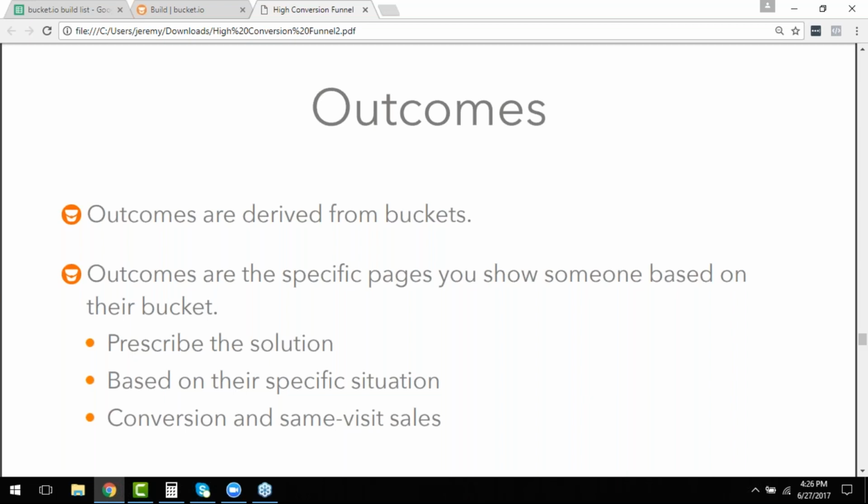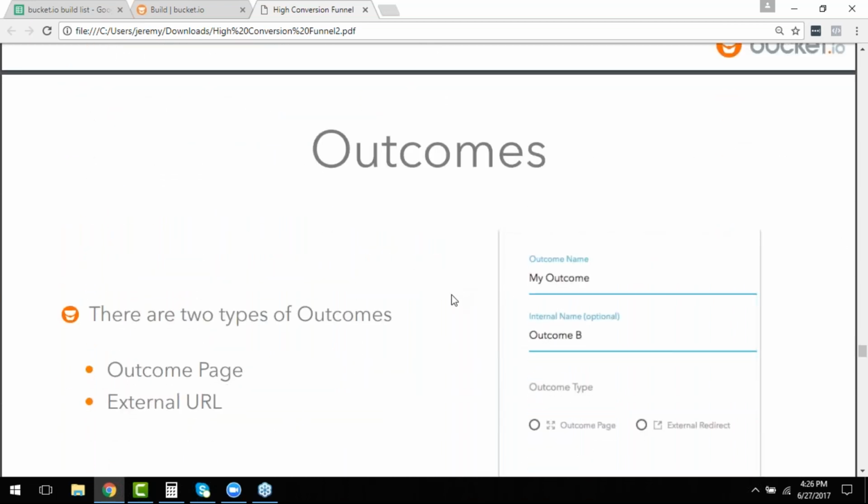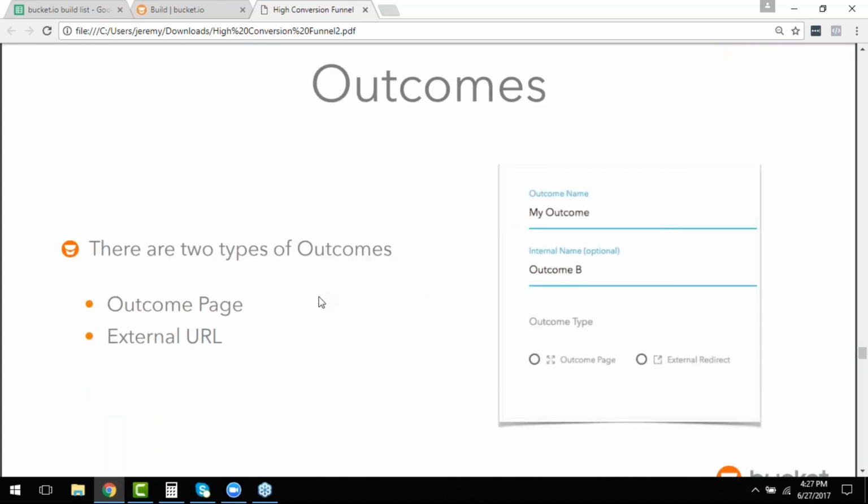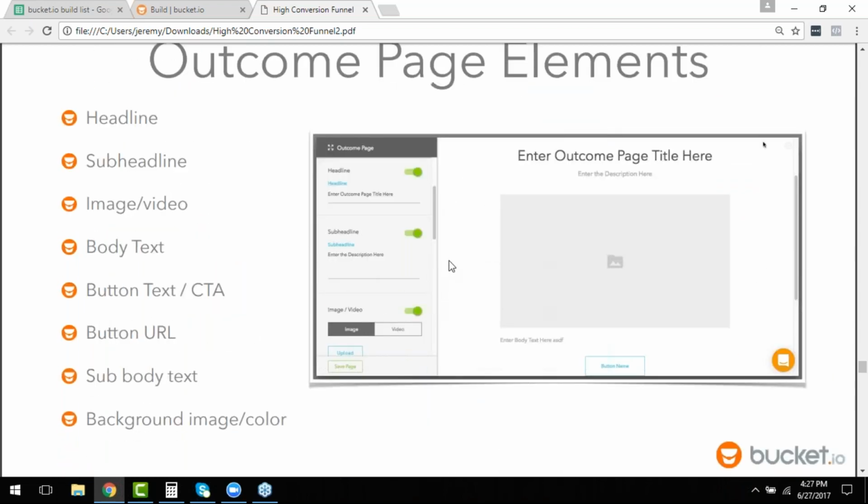And most of the time, what you're going to do is use the outcome page inside of bucket.io, but if you already have sales pages made for, let's say, different segments of your market, you can use those as well. So you can just do a redirect, and it'll send them directly to whatever your current sales page is, and we're going to walk through exactly how to do that. Again, you can build the outcome page inside the app, or you can use your existing sales page, and it's just called an external URL redirect, and we'll show you how to set that up.